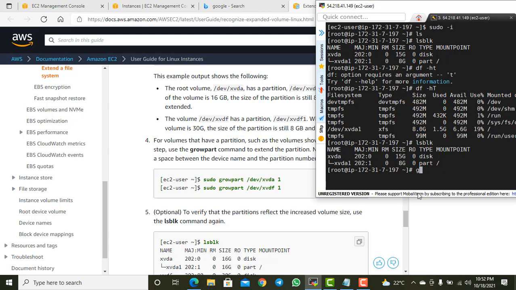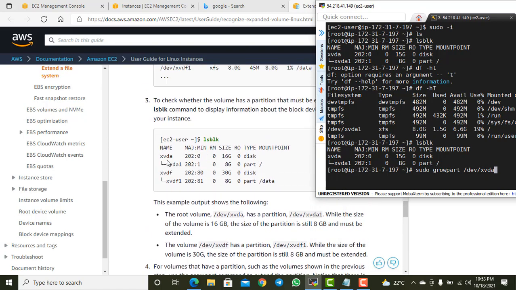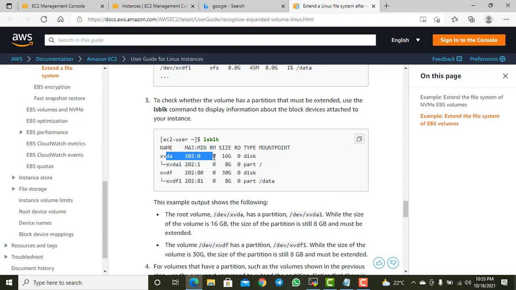If you are logged in as ec2-user, you can do that with sudo, or otherwise if you are logged in as root, you can run this command directly, growpart. Which disk do we need to increase? /dev/xvda, right? If you see the partitions, we need to increase xvda, and this is the partition value. The partition number here is 1.